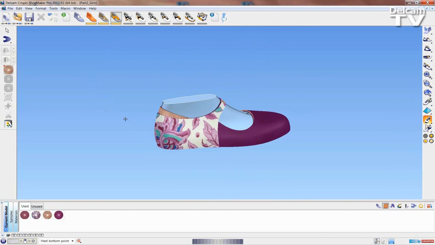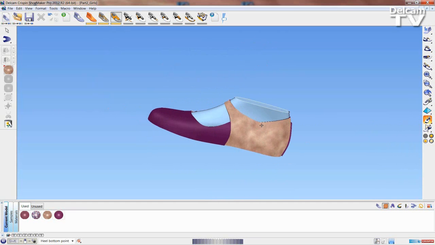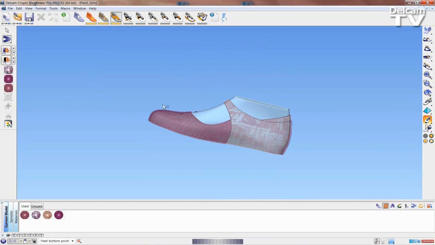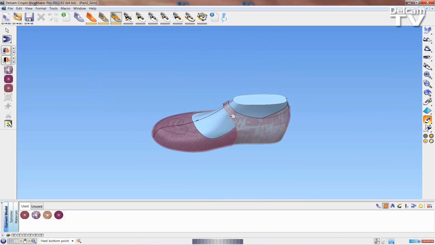We can now create the last panels. To do this, again use the Create Shoe Piece mode, and then trace around the boundary of the last panel.